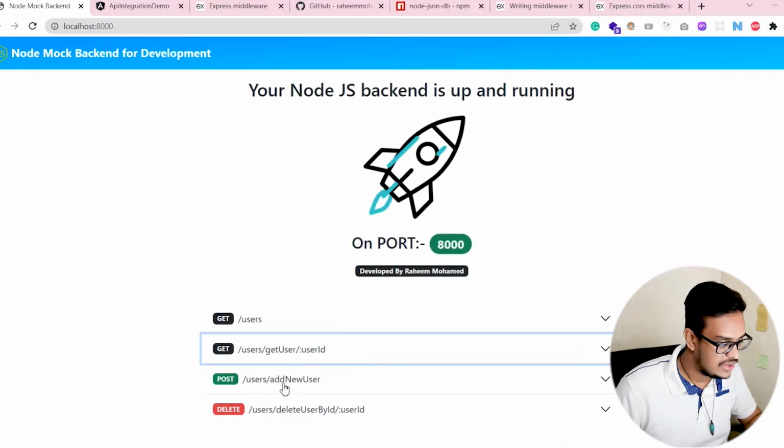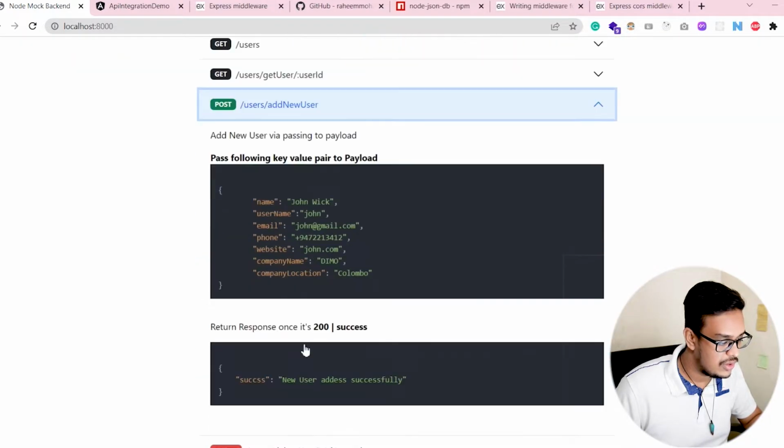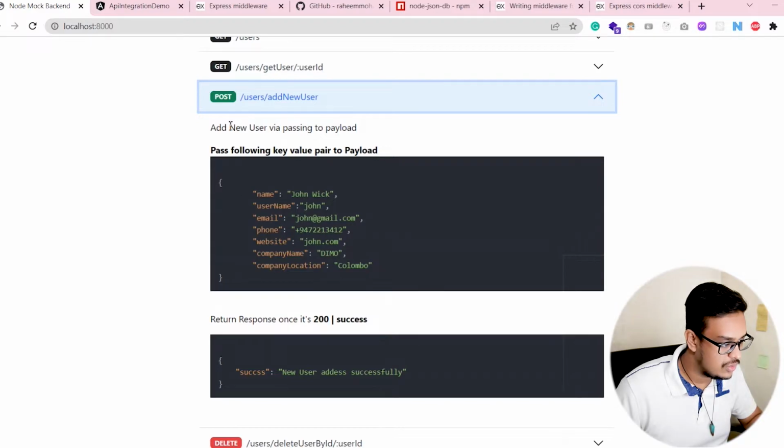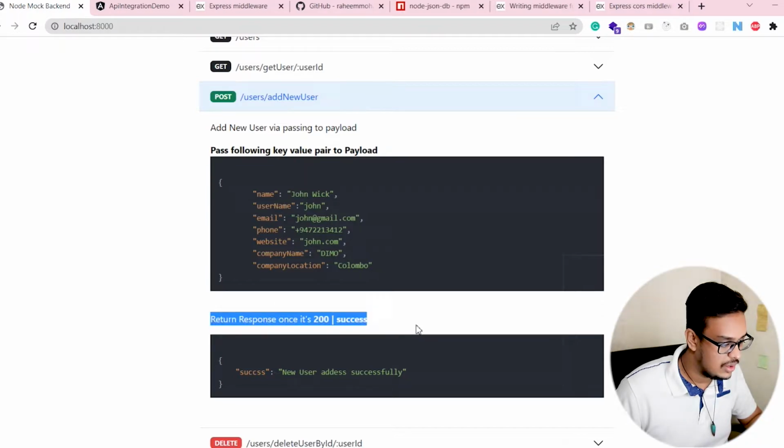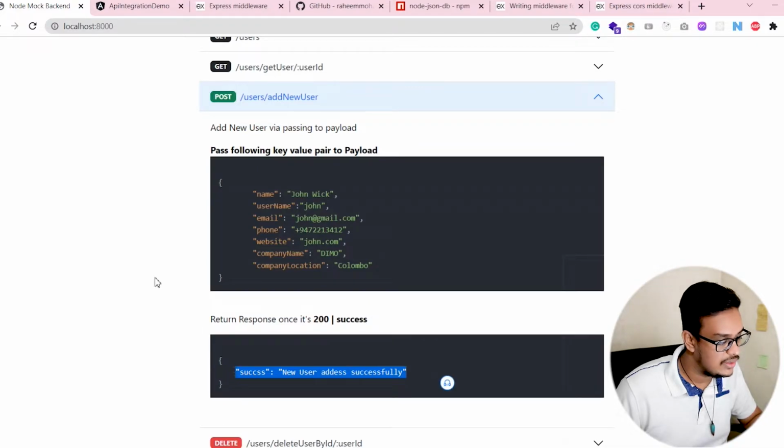And here you can see this is add new user. If you want to create a new user, you need to use this HTTP POST method, and you need to pass this object, which is the format the backend is expecting. Once you successfully create it, the return response is 200, and you can see the message that a new user was added successfully, right?